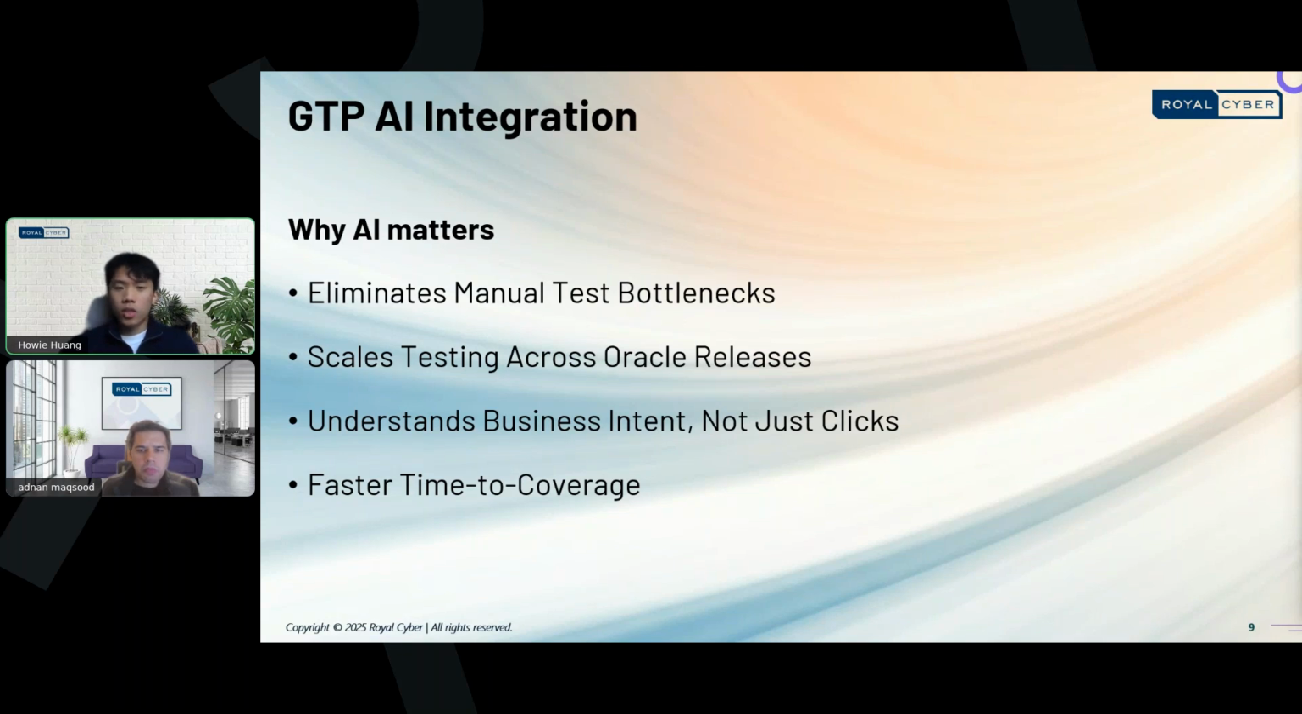So AI in GoTest Pro is meant to be assistive and practical. It helps teams to move faster, scale testing, and reduce manual effort while keeping QA teams fully in control of what gets tested and validated. And next, now we'll show how this comes together in practice inside our GoTest Pro application.